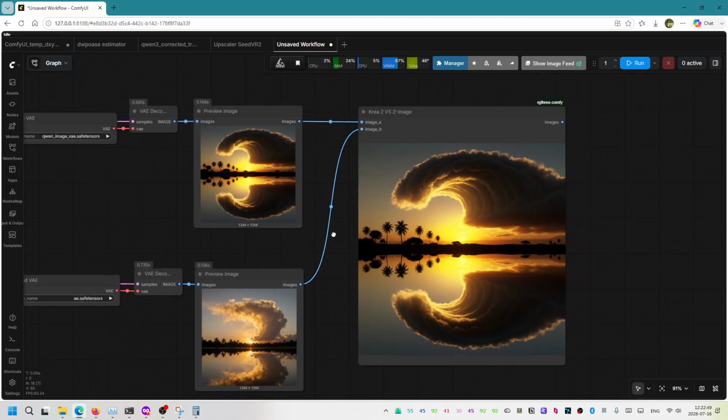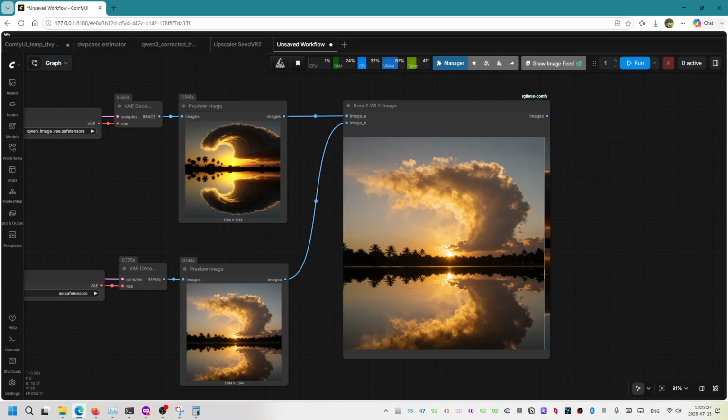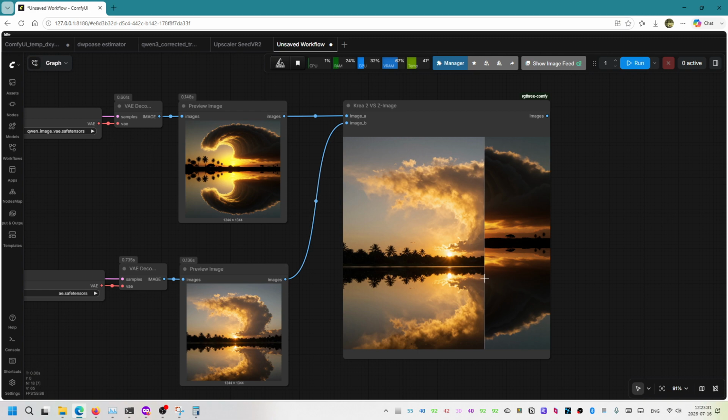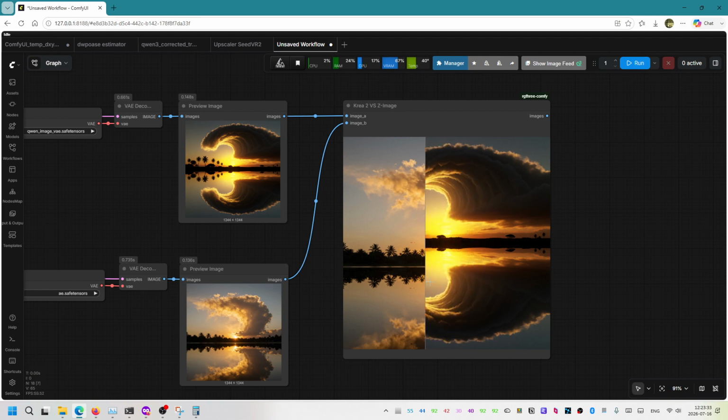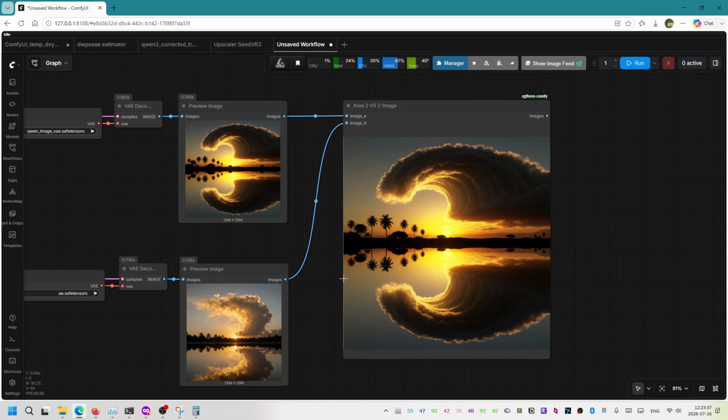Next, let's take a look at the generation result. We can see both of them were able to capture the atmosphere and core concept of the prompt. The Krea 2 output has more contrast. We can see its cloud being darker, whereas the Z-Image output looks cleaner and brighter. Also, the cloud's shape looks more natural in the Z-Image's output.